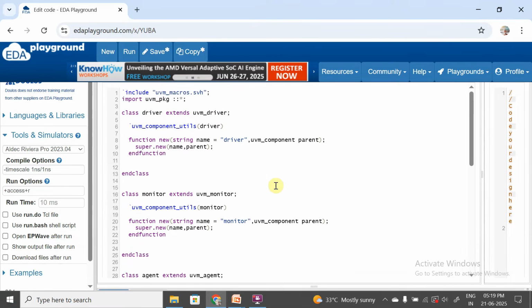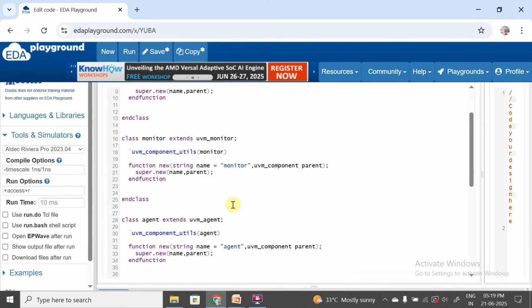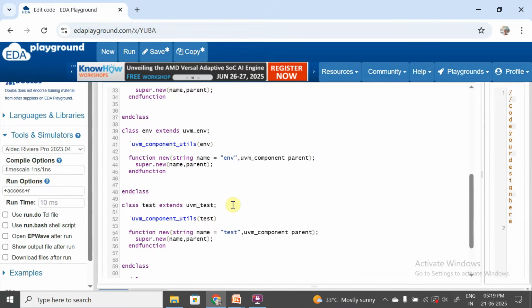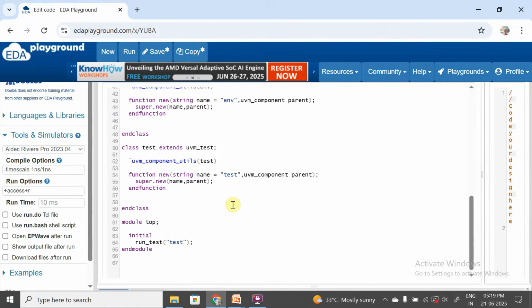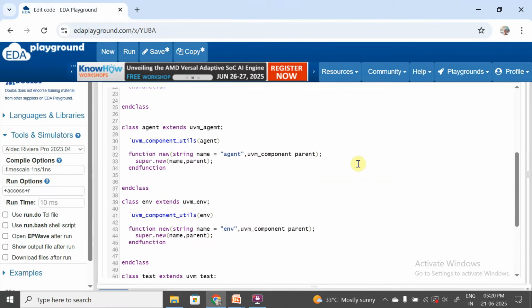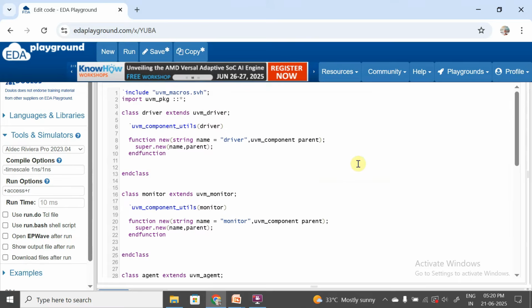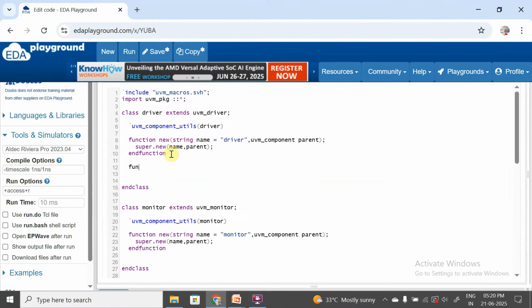Now let me add build phases in my driver, in my monitor, in my agent, and in my environment and test. Okay. So generally this build phase is used for creating the objects and for passing the configuration DB. So the configuration DB we haven't seen yet. So just for now I will create a simple void build phase.